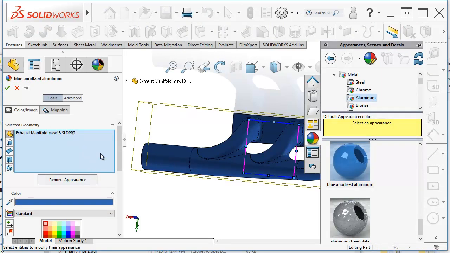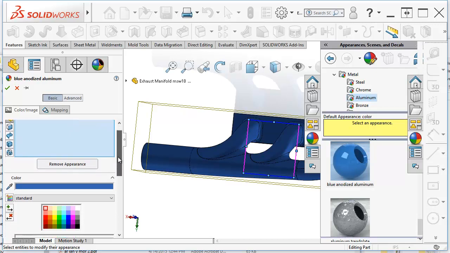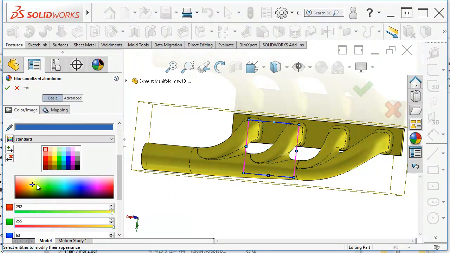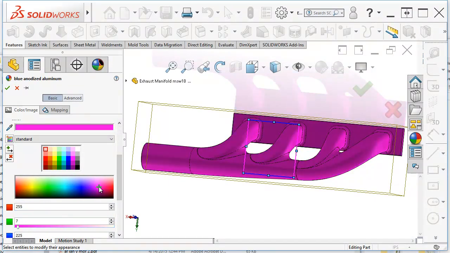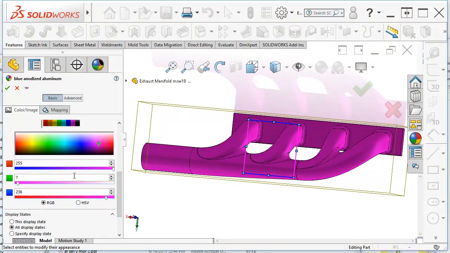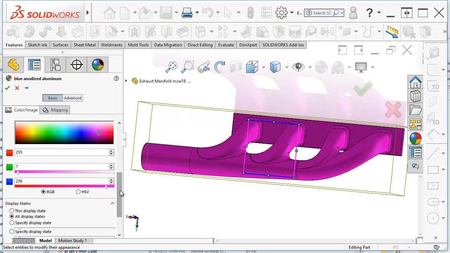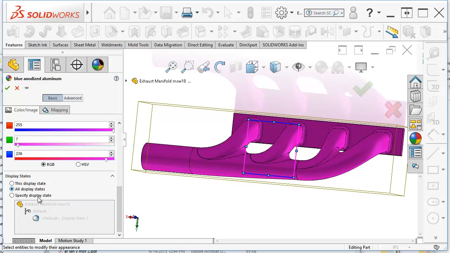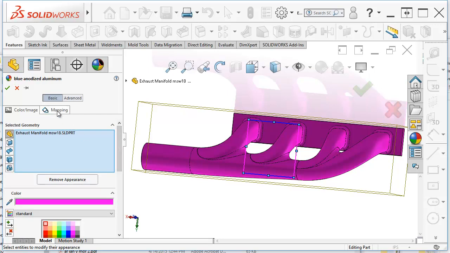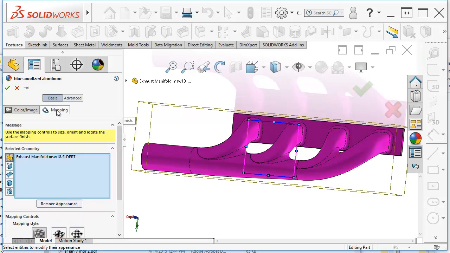And this allows me to access various aspects of this appearance. For example, the color. You can get that on a variable scale. You can fine-tune how that is set. You can use display states, which I'll talk about here in a moment. And you can change how this is mapped.